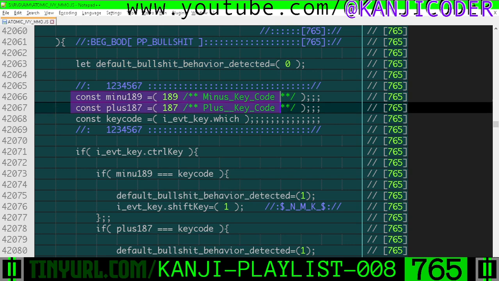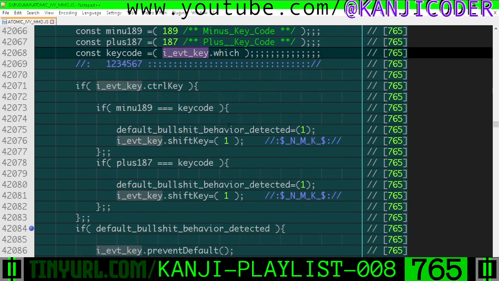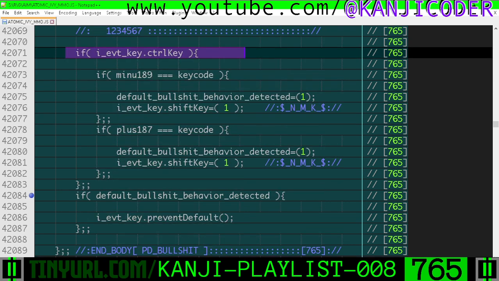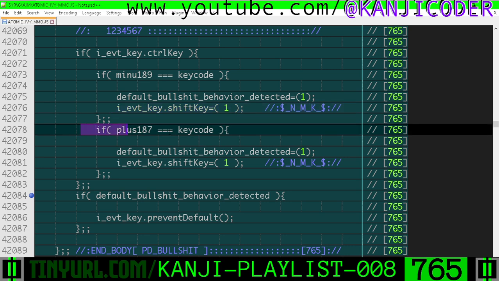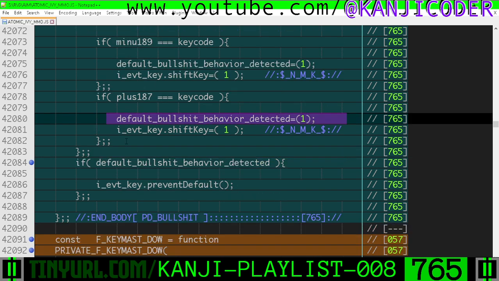We have the minus and plus key codes. We also have the key code associated with the event. And if the control key is pressed and the minus key is pressed, then it's bullshit behavior. I'm trying this. This didn't actually work. I was trying something. If the plus key is pressed and also the control key, that is also default bullshit. We want to squash that behavior as well.